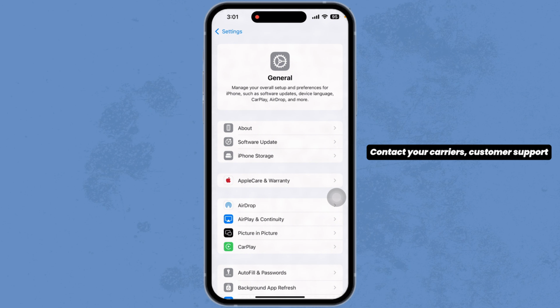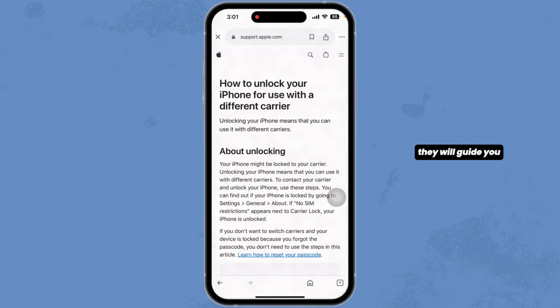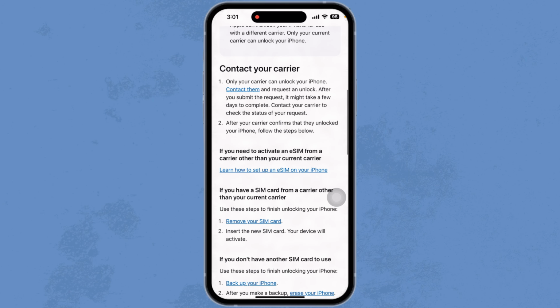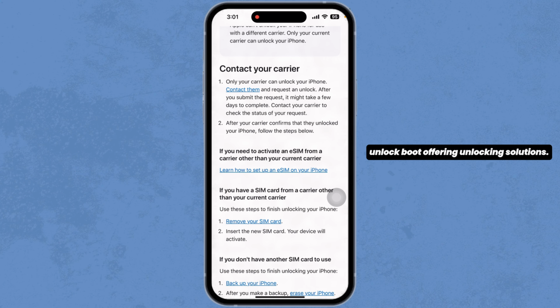Contact your carrier's customer support to request an unlock. After approval, they will guide you through the unlocking steps. If contacting the carrier is not an option, third party services can assist. Services like Official iPhone Unlock and Unlock Boot offer unlocking solutions.